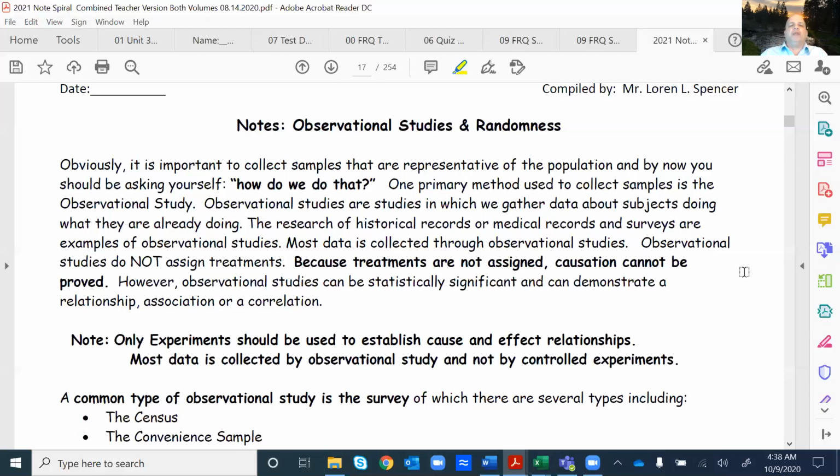And basically, observational studies are studies in which we gather information about subjects doing what they already are doing. In other words, we ask them, what do they like? What food do they prefer? Which one do they eat? And most studies, like I said, are done this way. Most studies are done through some sort of survey, okay? Now, we have good surveys and bad surveys. We'll talk more about them later, or different types of surveys.